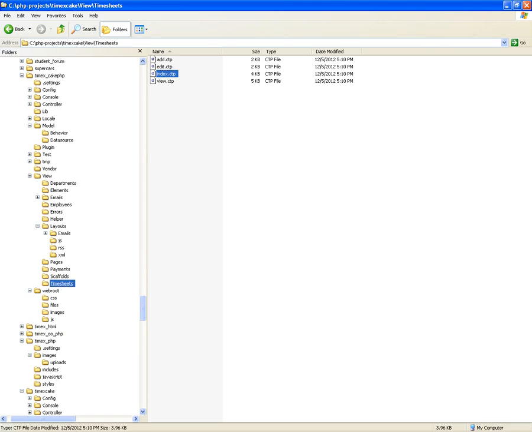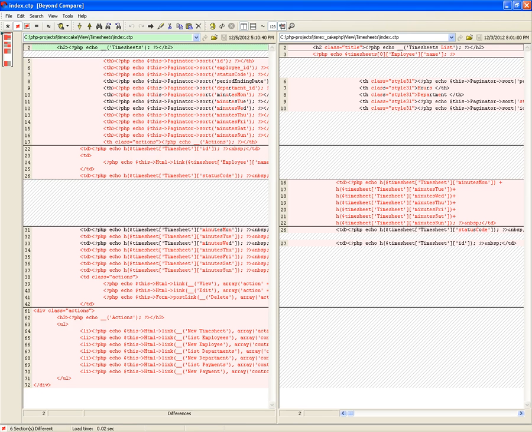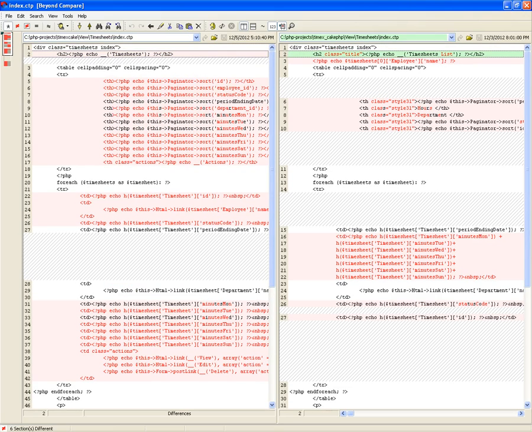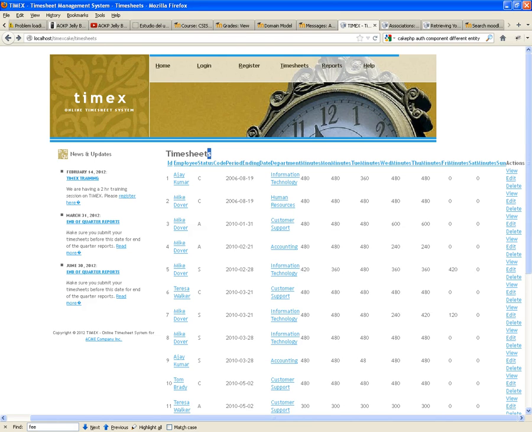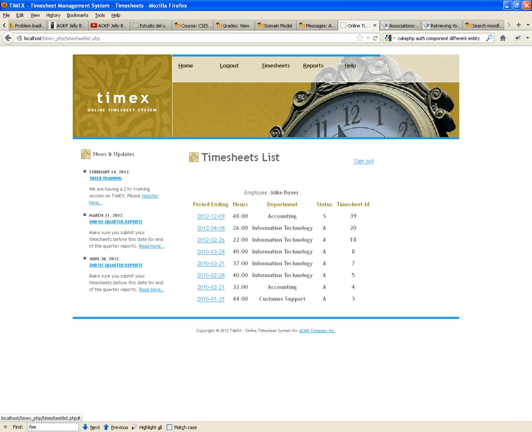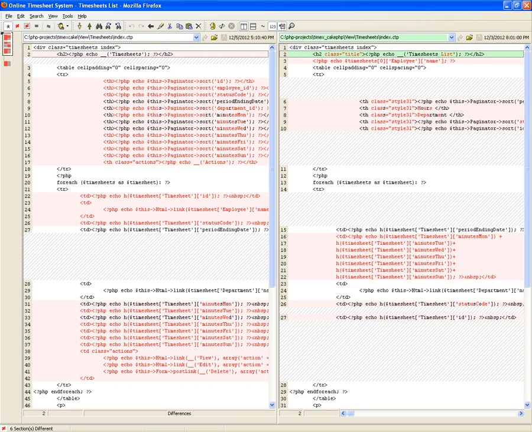And these are the changes that I made. So basically, the title of the page is going to be timesheets list, right? Let me see. Yeah, it's not timesheets, right? It's timesheets list. So I had to modify that. And then I'm going to be echoing the employee name. Here it is, the employee name. I have to echo that employee name.